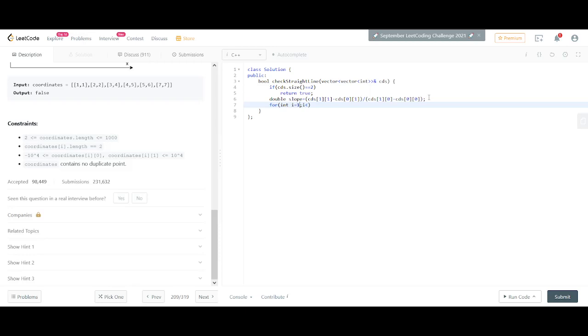We have already done this entire thing for i is equal to 2, right? So we can move on further. CDS size, i plus plus, right? What we can do is we could simply say that, hey, if CDS dot CDS i1, we could just simply take this value, right?